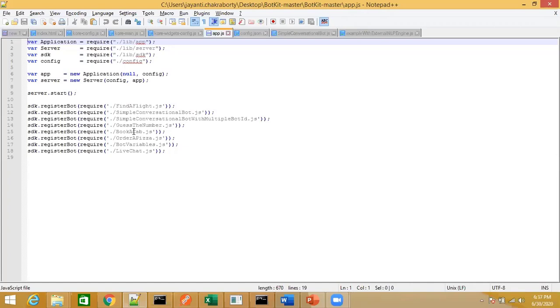So if you want to see what are the things that you can do, you can open this particular JavaScript file and look into what is the content of that file. You will get the entire JavaScript coding of what you can do using the botkit. Okay, and then make your changes as per your requirement, similar to what I am doing over here through the simple conversation bot.js.